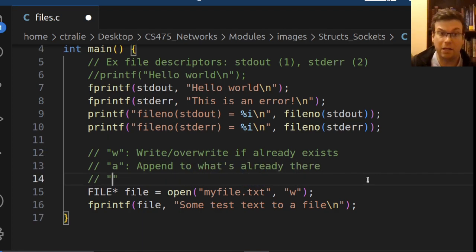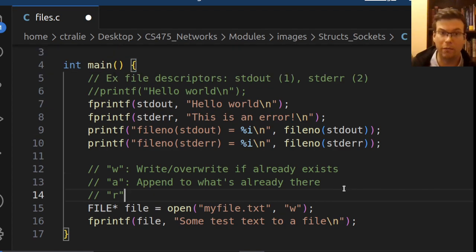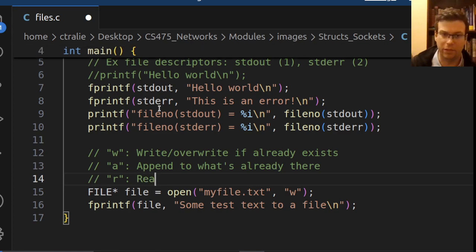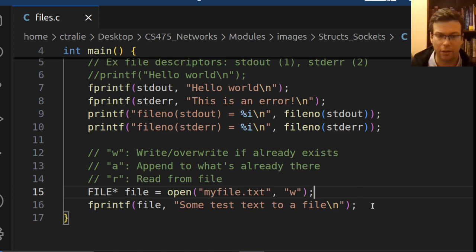And there's also a read method. If I were to use fscanf instead of fprintf, I could read from these file streams. All right, so this would be read from file. But right now I'm going to write to the file, and that will just overwrite if there's anything there.